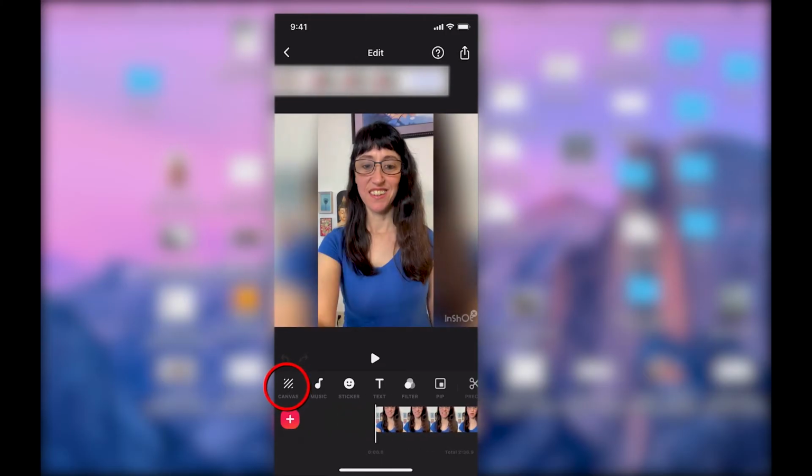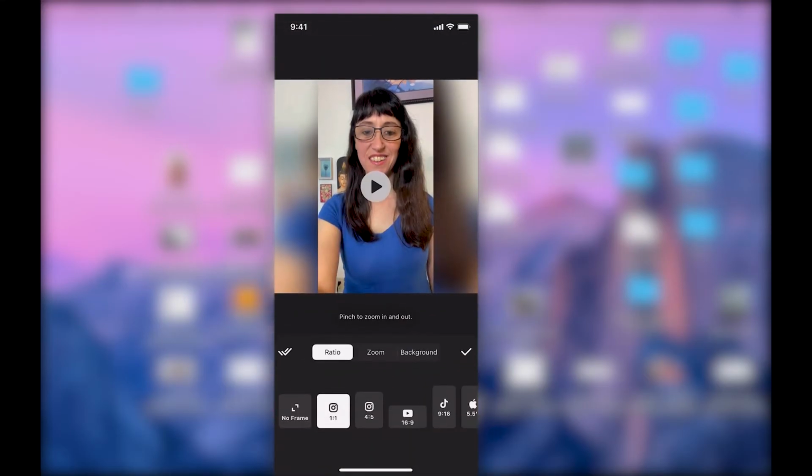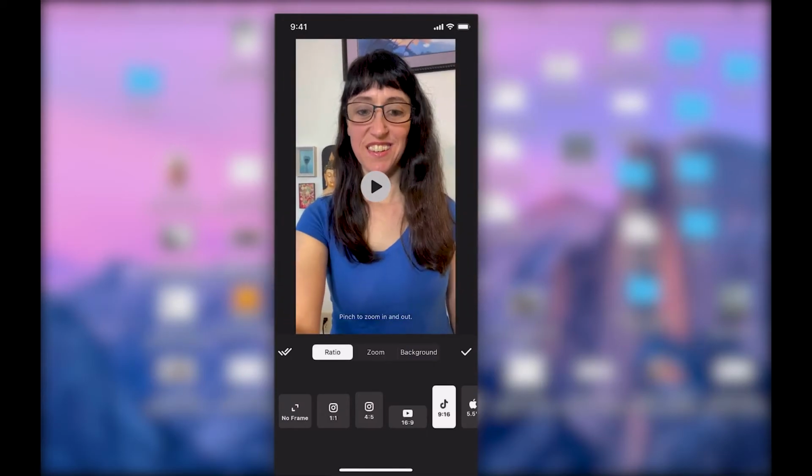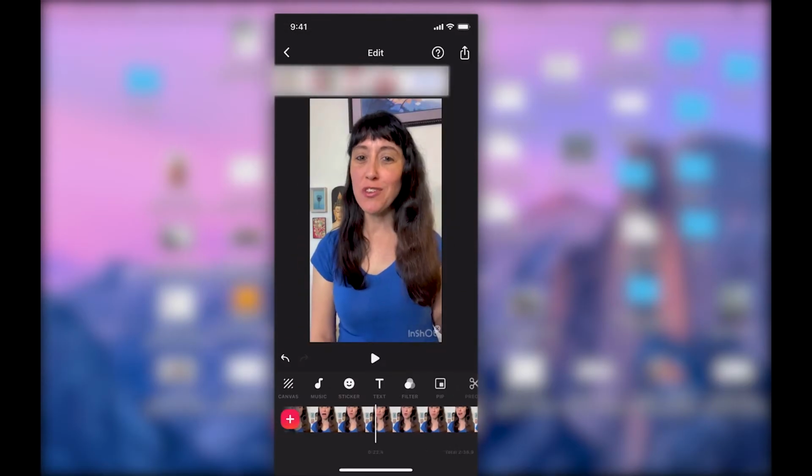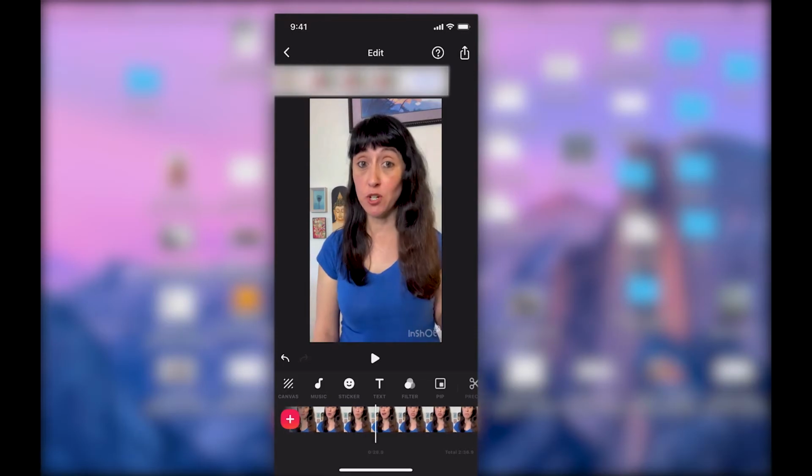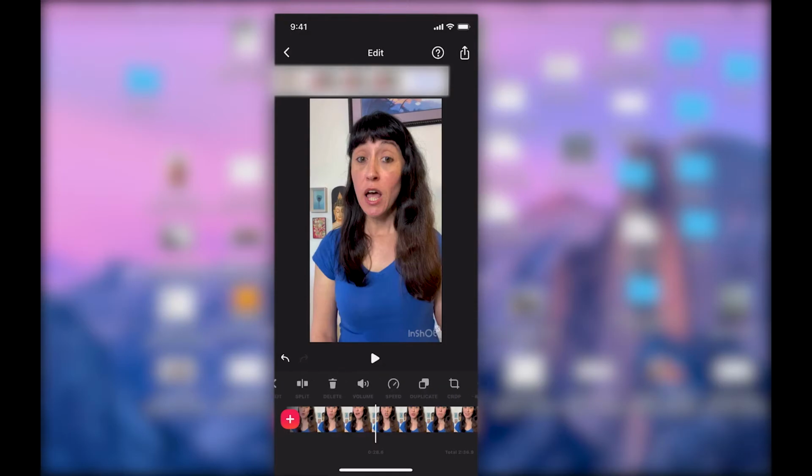Now, the first thing that's very important that you want to do is set your aspect ratio. You want to set that to 9:16. So what I do like about InShot is that when you first log on to the app, you're not going to see it here in my window, but when you do first log on, it's going to tell you how to use a lot of these really basic features.